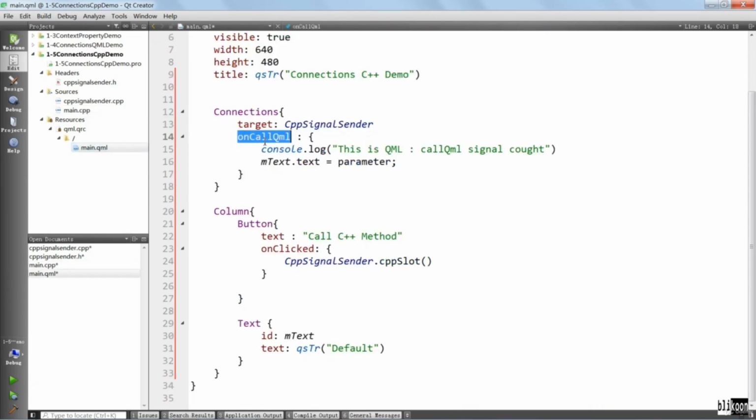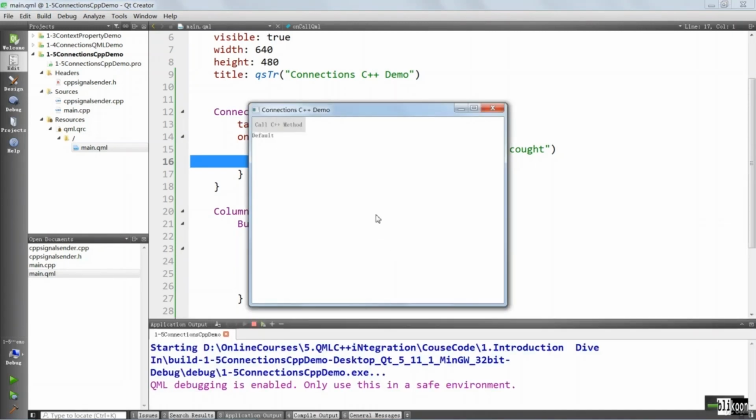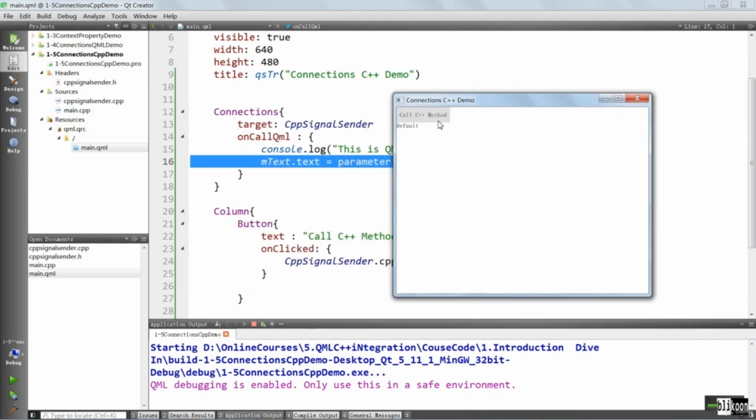We capture the signal like this, and inside the signal handler, we put a console message saying what we have, and we use the parameter text to set the text of this text component here. It really is this easy. Let's run the application. We have our app here. We have the button. It is saying call C++ method, and the text of the text element is saying default, which is what we expect.